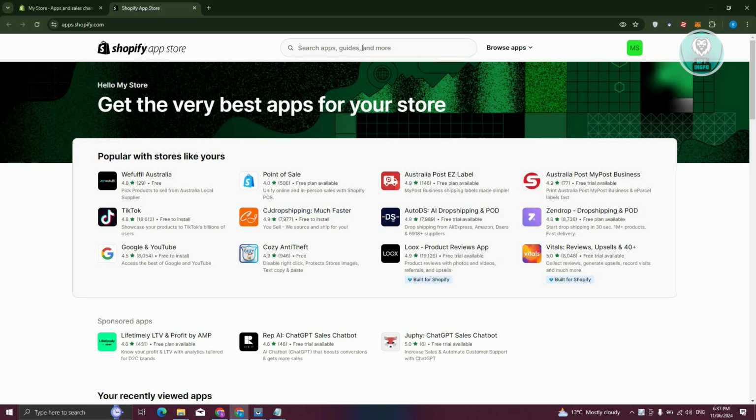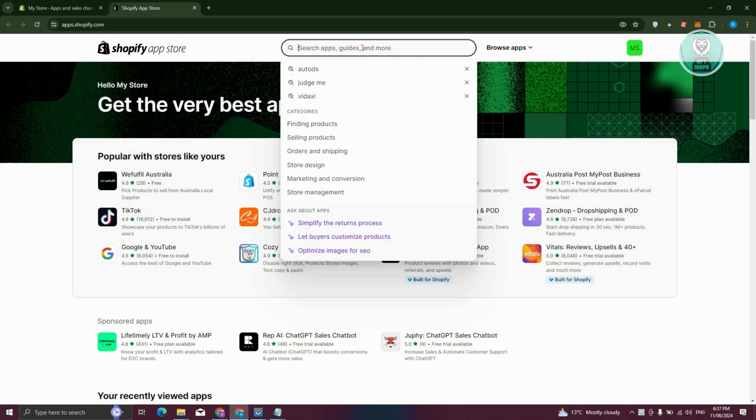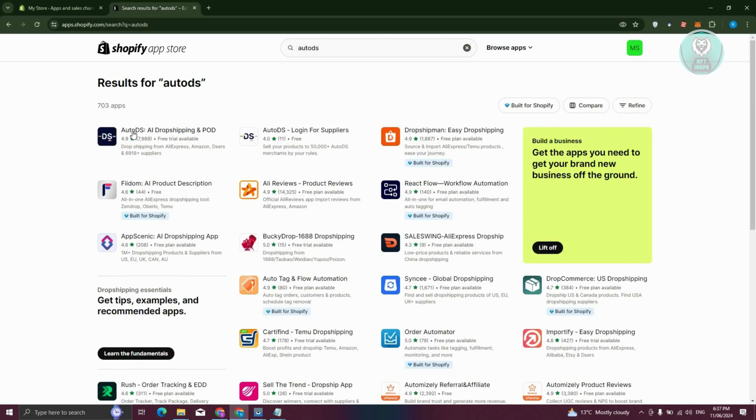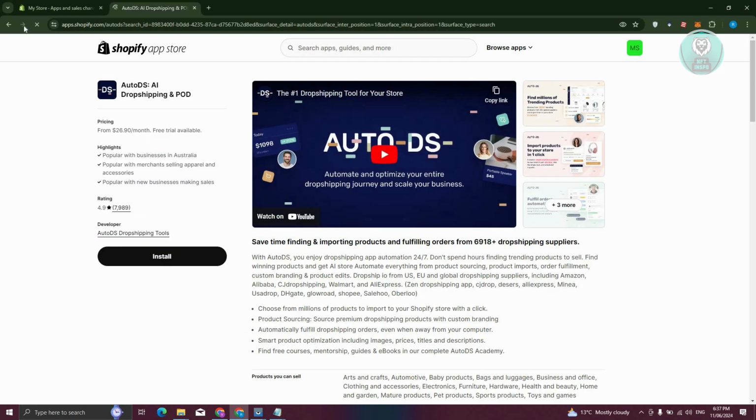Now from here, what we need to do next is look for AutoDS. At the top right here, go ahead and just type in AutoDS and press enter. From here, you should be able to see AutoDS, AI Dropshipping, and POD. Let's go and choose this one. Now in this case, we need to click on install. And from here, we need to confirm the installation.